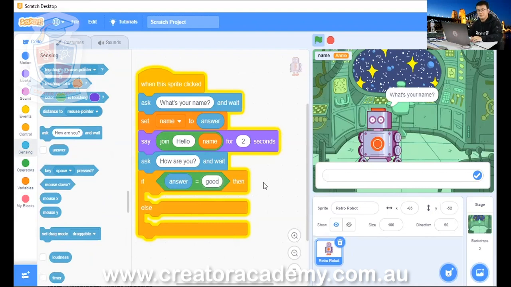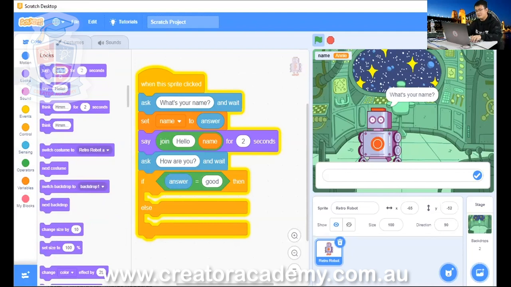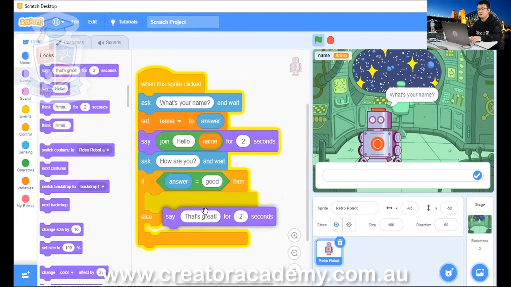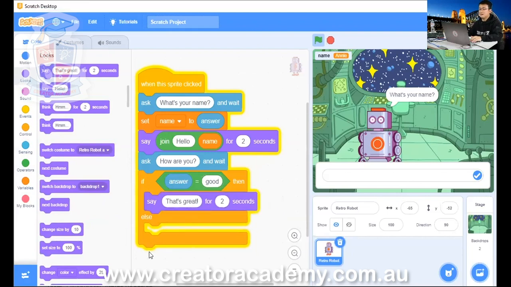If the answer is good, then what do we say? Well, we say great, that's great, right? So we go into looks, and then we say, that's great for 2 seconds. Okay. But else, what do we do? We don't say anything. Because one of the challenges of doing a chatbot is trying to get the chatbot to handle as many different things that people can say at the same time. So it's very, very hard to make it so that the chatbot can understand all different cases, okay?